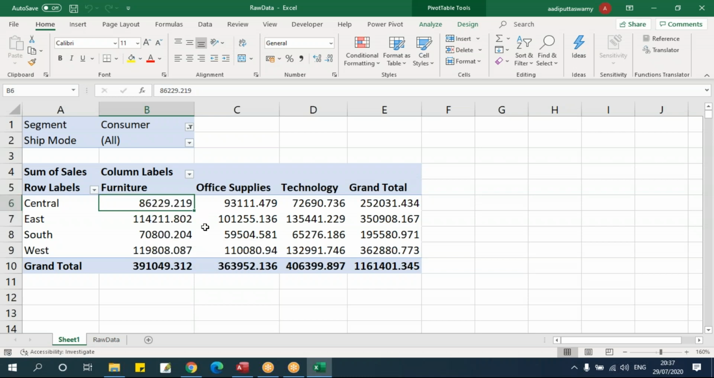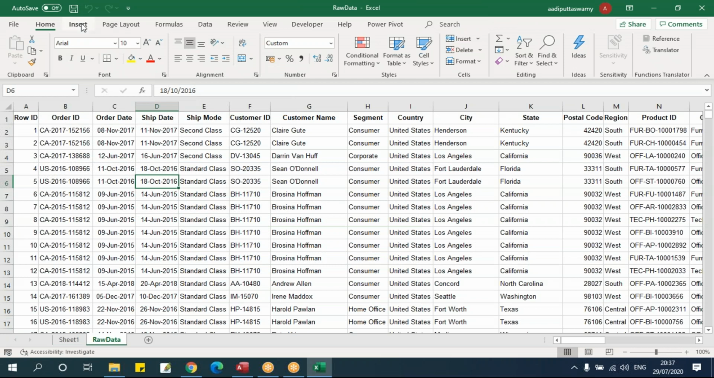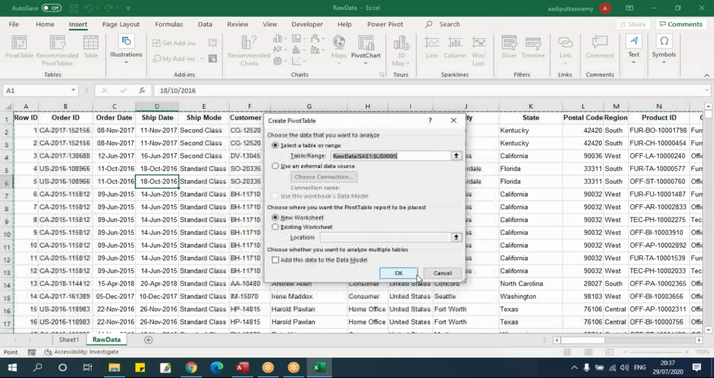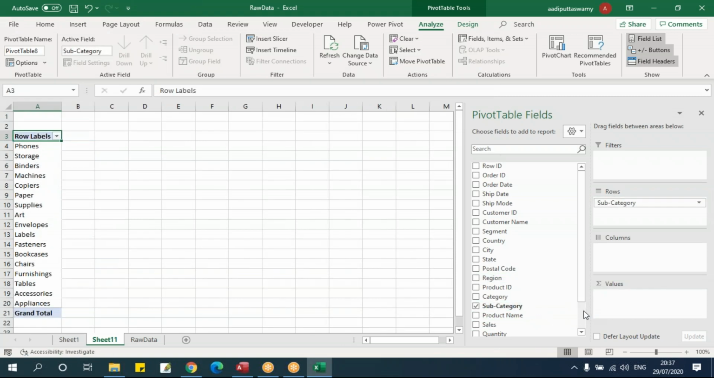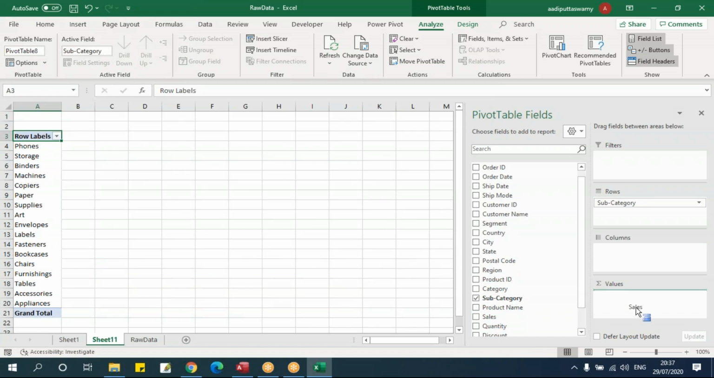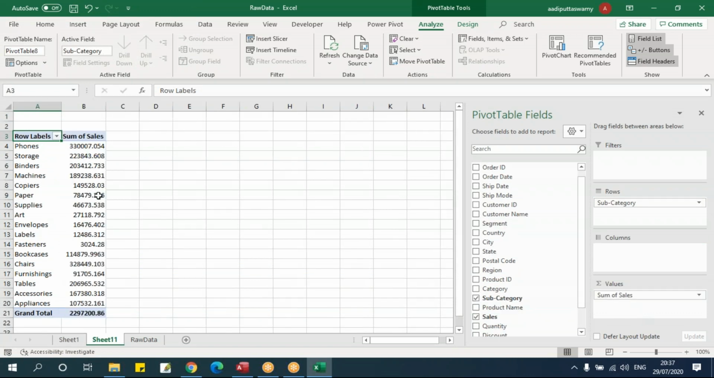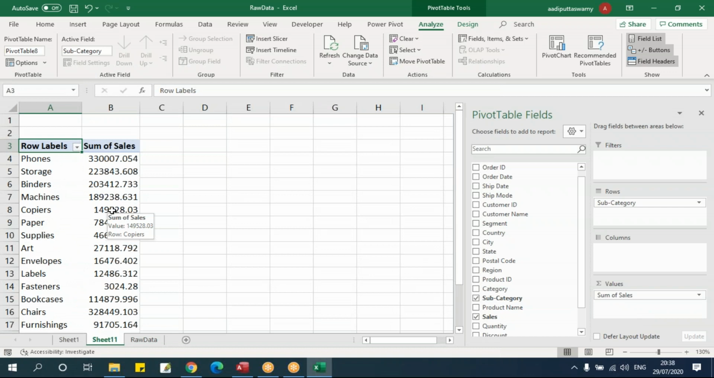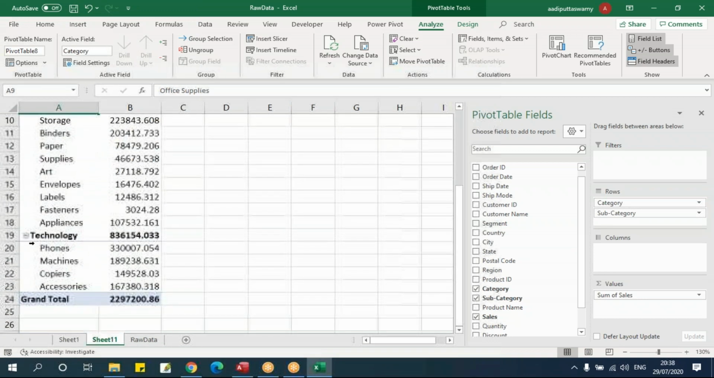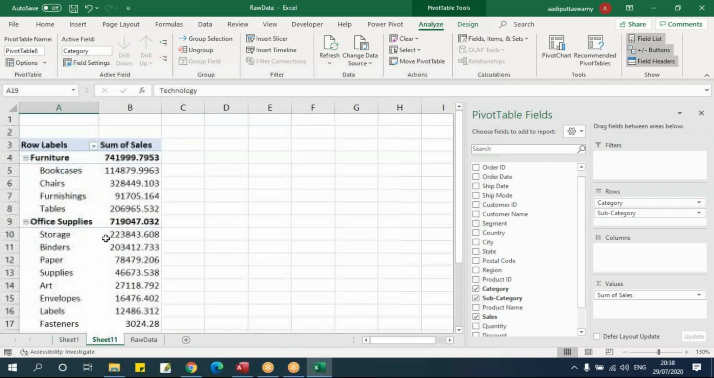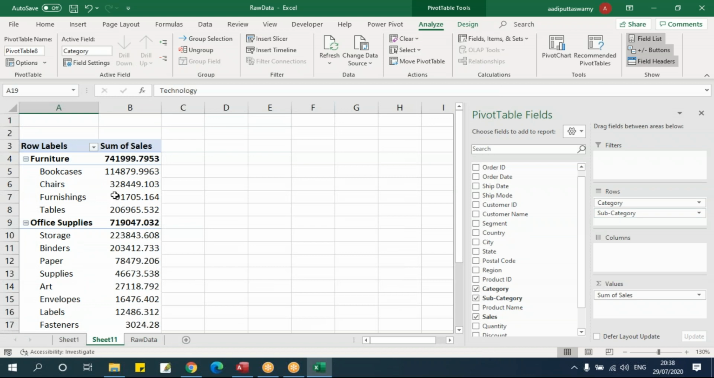Right. Next one. Say I'm creating one pivot table. Let's say I'll create one separate pivot table. Insert pivot table. Now let's take this subcategory and I'll put it in rows. And then let's take this sales and put it in values. So you can see that I got one pivot table here with different categories. Now let me take this category and if I put it here, so if you see here, I have this furniture, office supplies and technology as separate categories. So within that I have this subcategory.